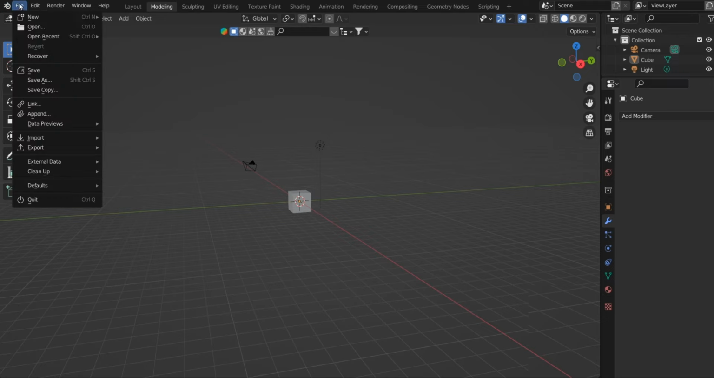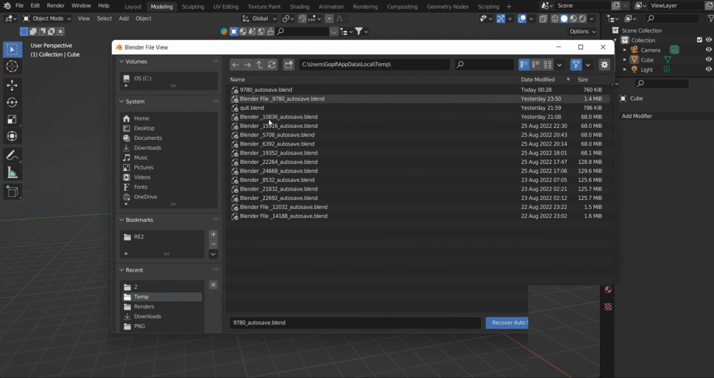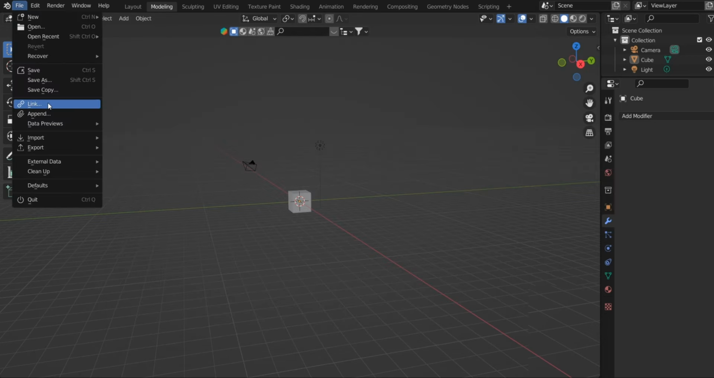Next to that, we have File, under which we have many common options. Using New and Open, you can open a new or an existing Blender file. Under Recent Files, you will find all the recent projects and Blender files you are working on. Recover is a very important option here, so we can recover the Blender files that have crashed, which are automatically saved by Blender. Save and Save As are like in any other software.